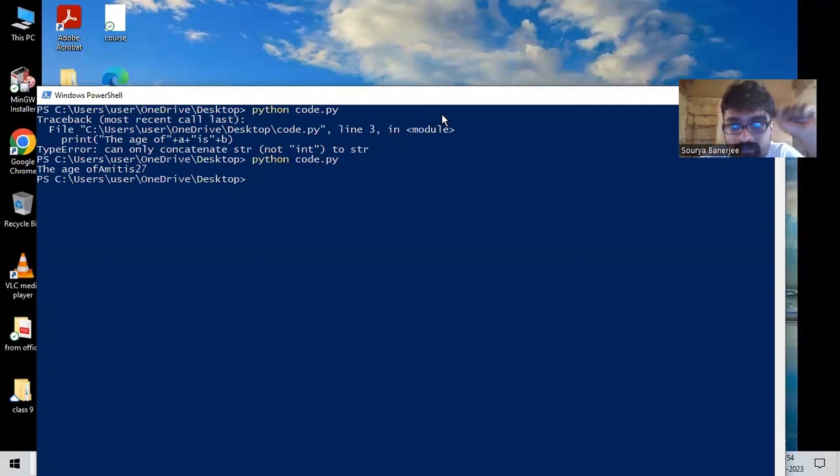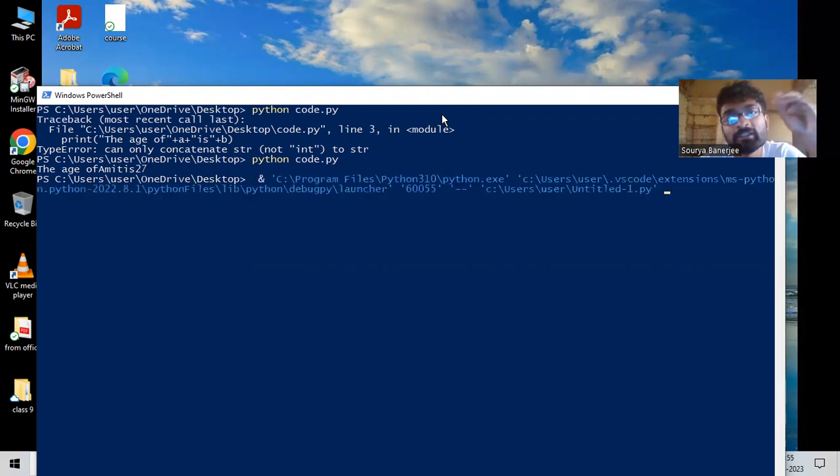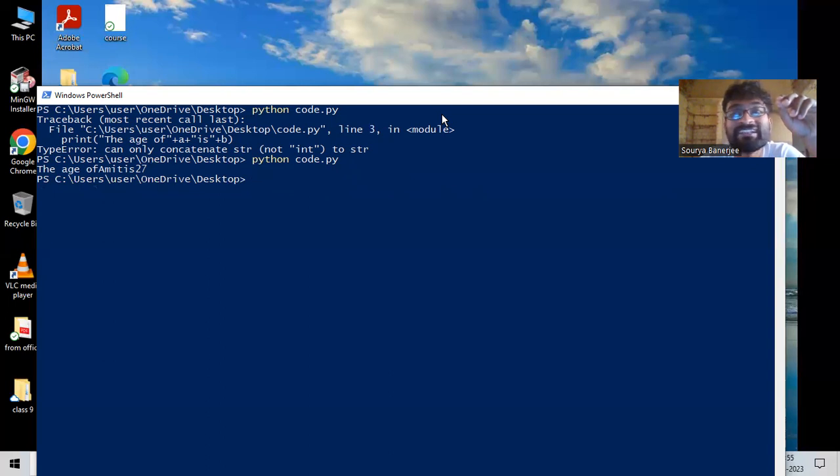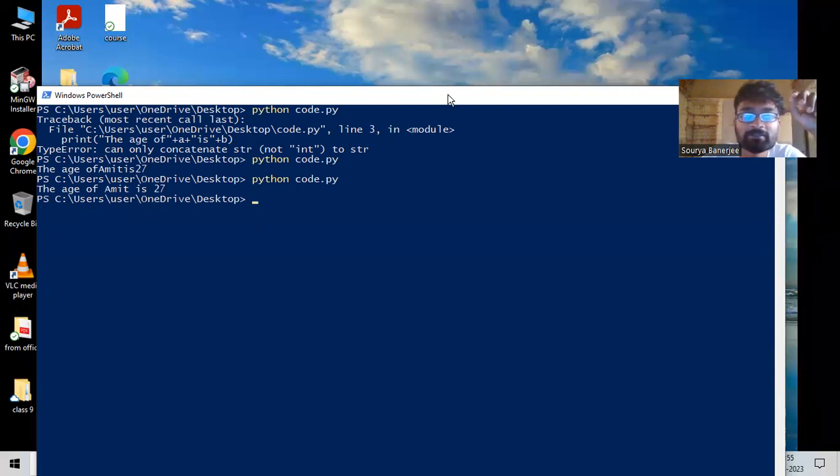In the PowerShell, while you are in PowerShell, if you click the up arrow button, the previous command will come. So see that I haven't written anything. I just put the previous. See that whatever command I have done long time ago, all commands are coming by clicking up arrow again and again. Now I want the latest command, isn't it? So python code.py. Yeah, the age of Amit is 27 is correct, isn't it?